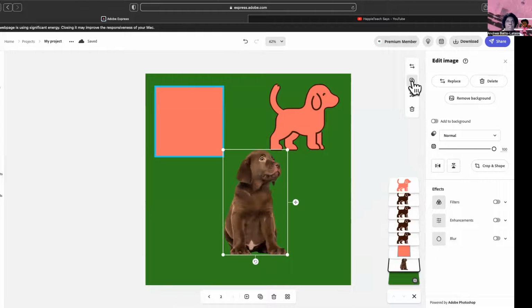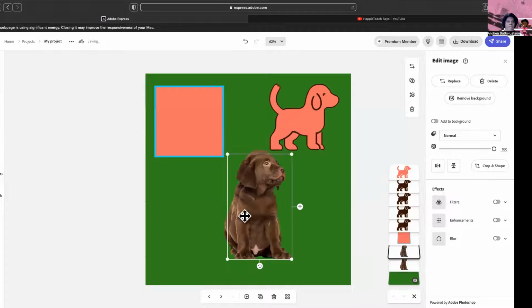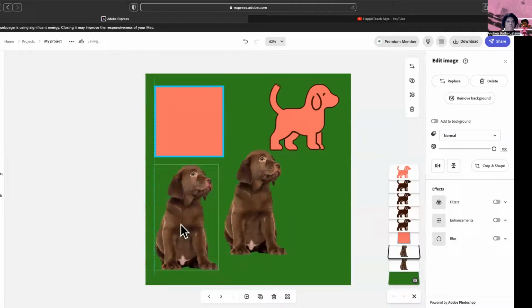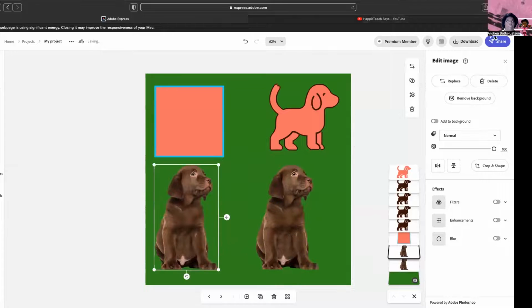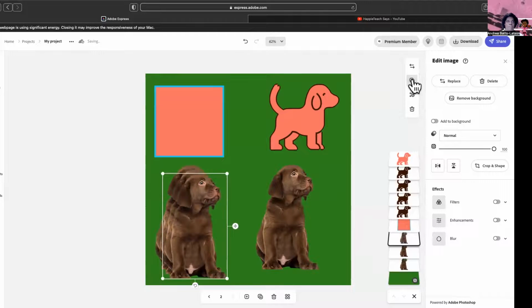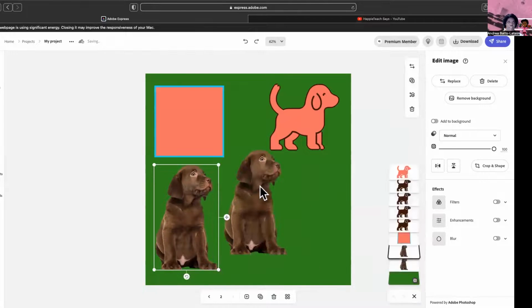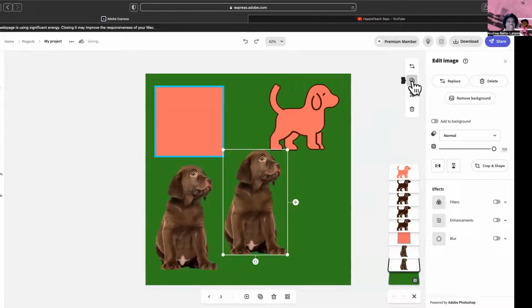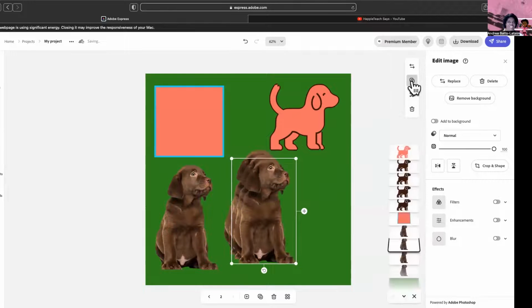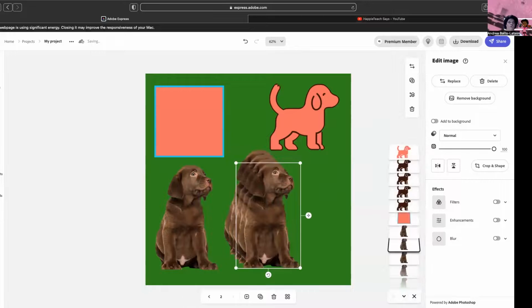I'm going to duplicate this puppy, and I'm going to move the main puppy out the way. I'm going to duplicate him 4 times. So I'm going to go 1, 2. I want to make sure I have the right one, and there's a reason. There's a method to my madness. All right, select this one. 1, 2, 3. Okay, so now I have all 4 puppies.